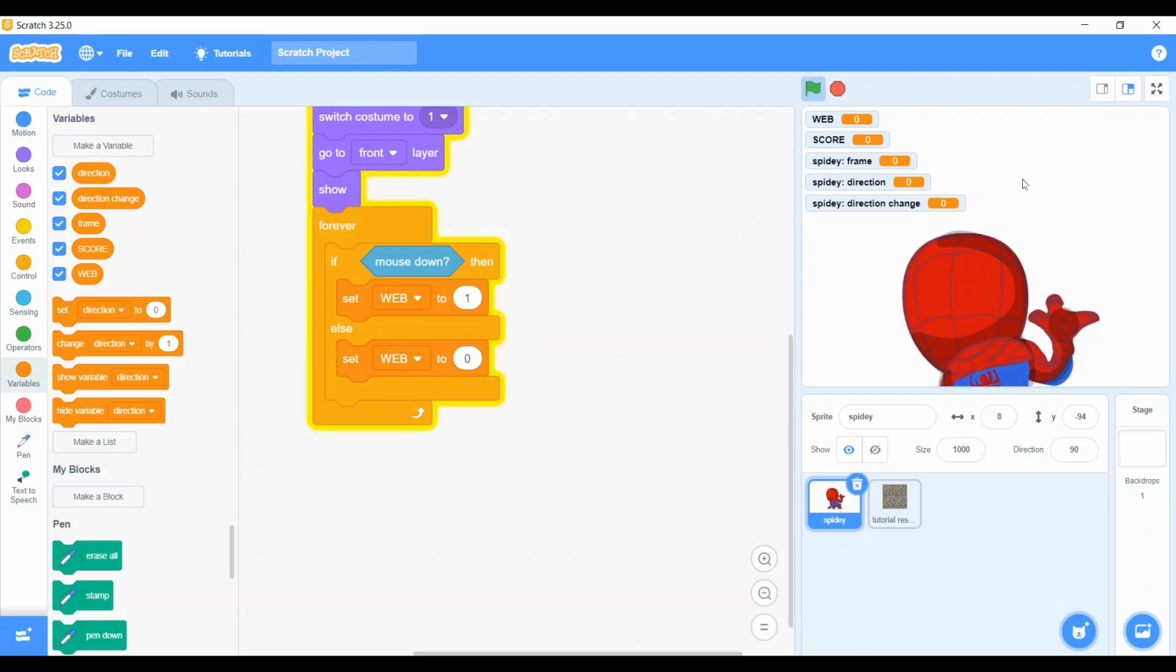Okay, you can test when you press that. When you click on the screen, you will see this web variable changing to 1. When you release the mouse, it will change to 0. When you click on the mouse, it will go to 1. Yeah, when you click very fast, the number will keep on changing 1 0 1 0 1 0, something like this.